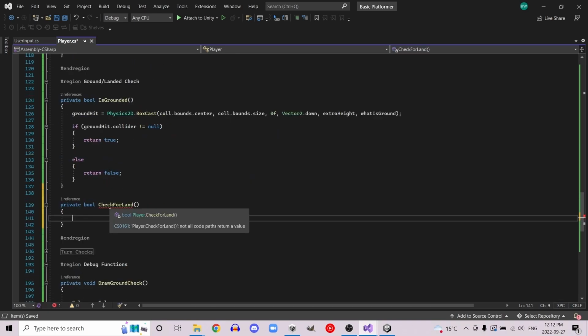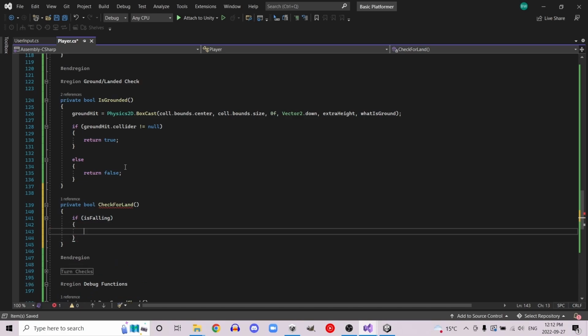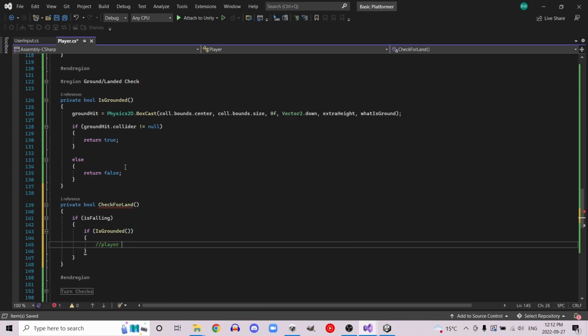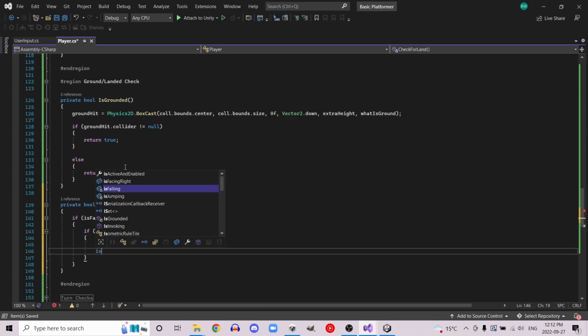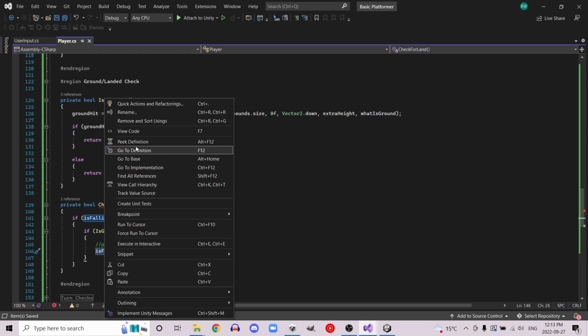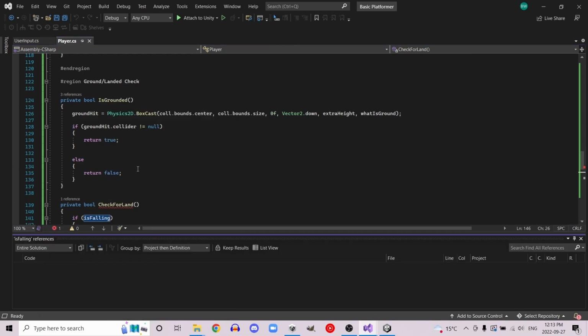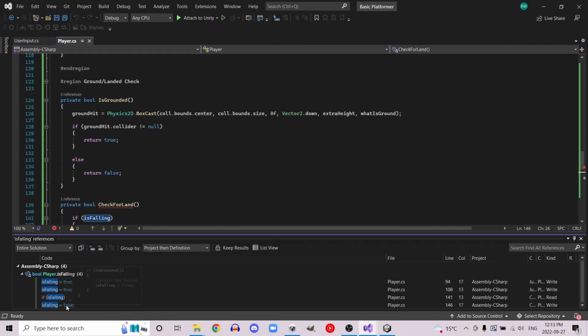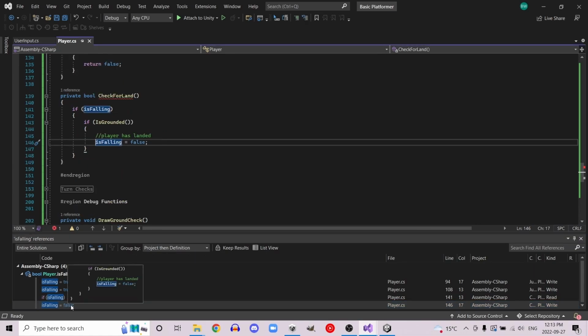So how do we check to see if we land in a single frame? Well, we know it's going to be happening if we are falling. Now, if we are falling and if we are now grounded, then we know that the player has landed. And actually we can go ahead and change is falling equal to false right there, because if you right click that and you go find all references, we actually haven't set it false once except for just now. So we need to set it false somewhere, so we will do it in the check for land function.